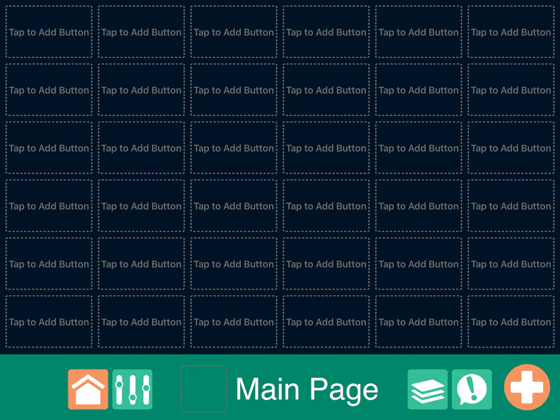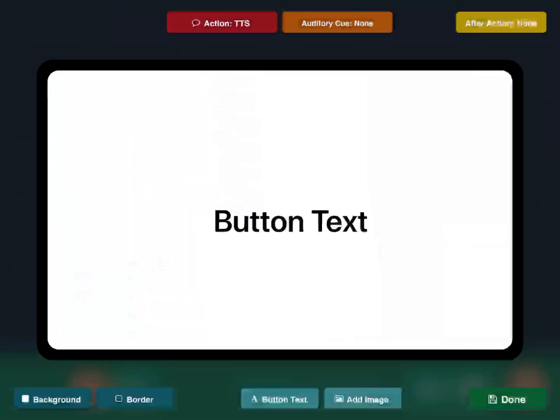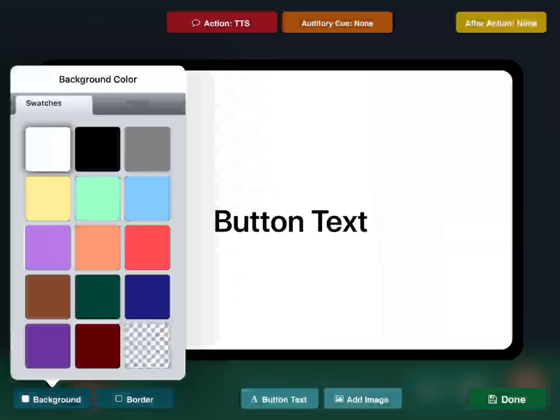Now that you have your page and you sort of have the main page set up, now is time to add pictures. You can add pictures anywhere by pressing a button. It automatically comes up to this page. At the bottom is the toolbar to make the button itself have different features. Again, you can change the background color to be different colors.